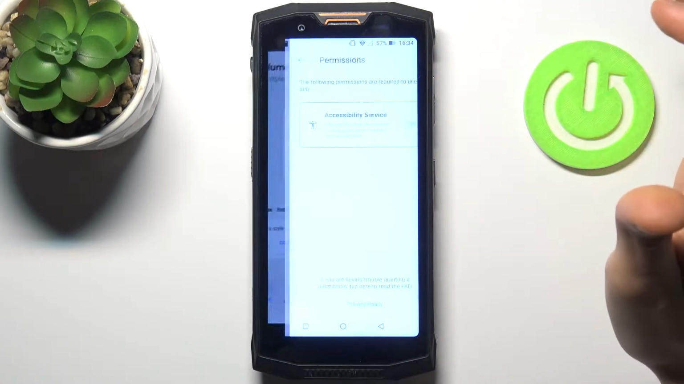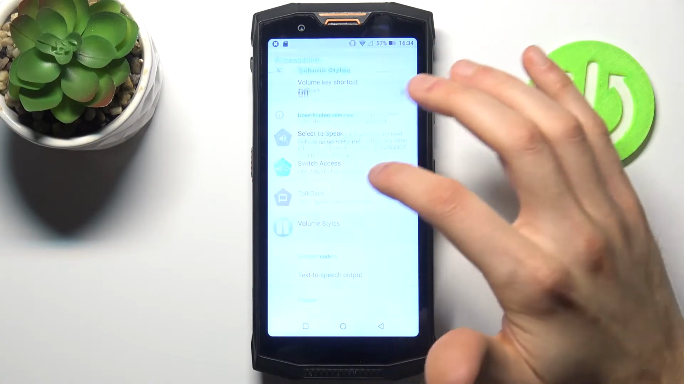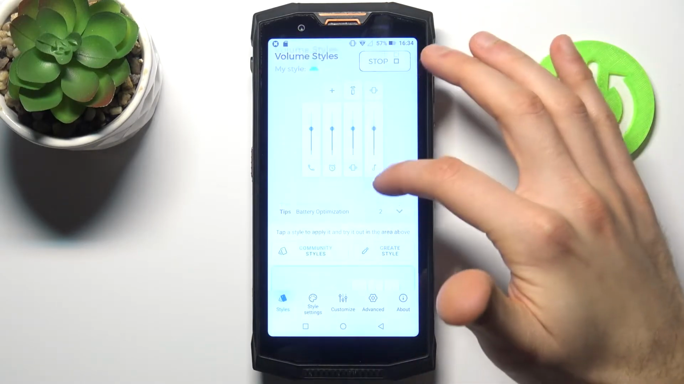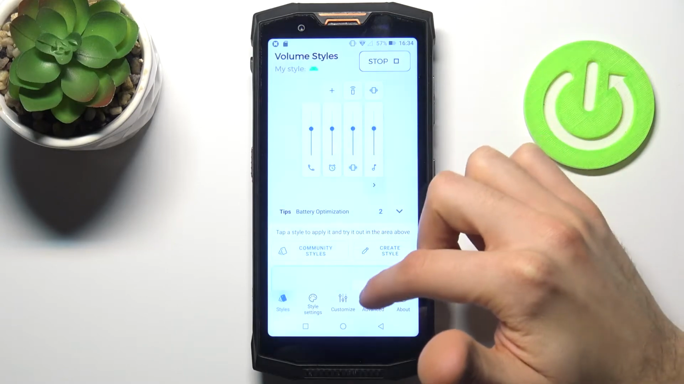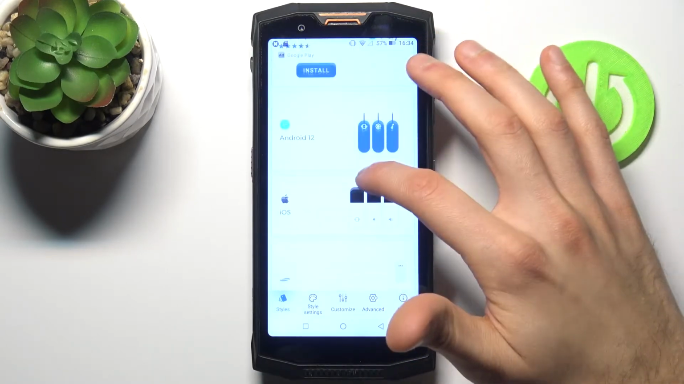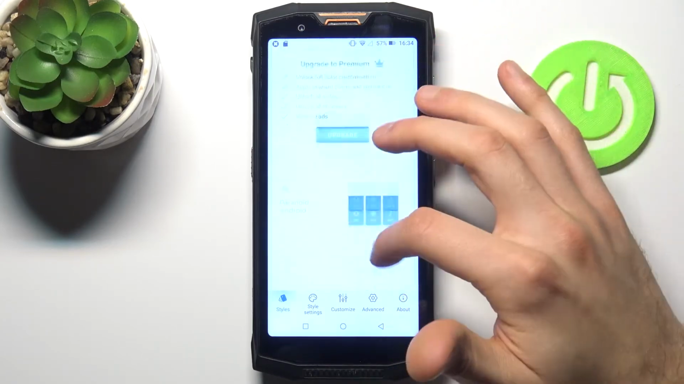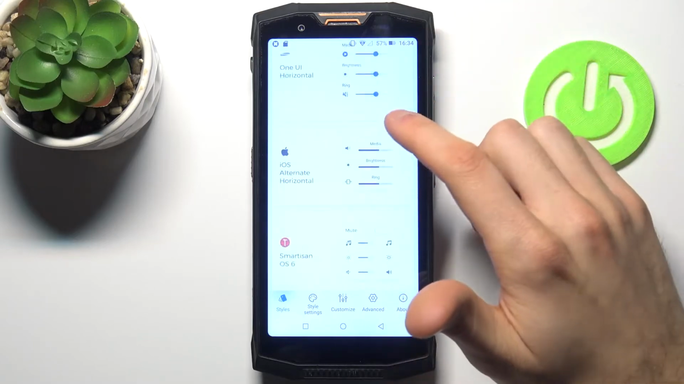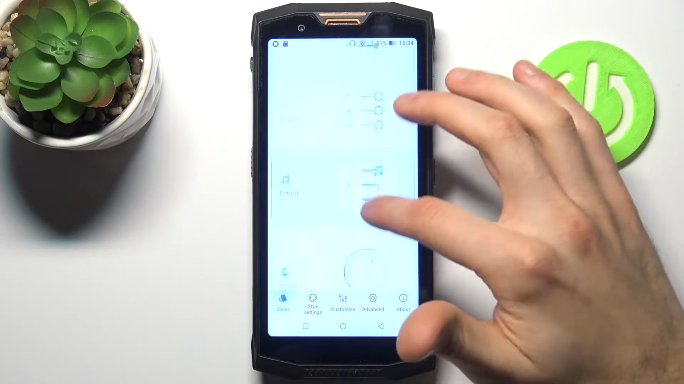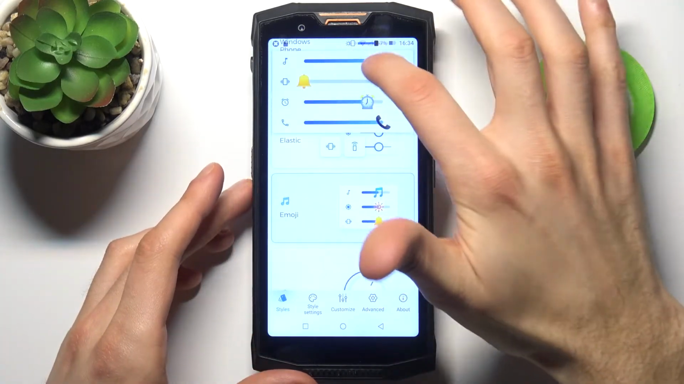So firstly you have to tap Start, then grant accessibility service permissions, and now you can customize your volume panels. So you can pick one of these proposed ones. Like you have the Android one, Android 12, iOS, IUI, and a lot of different other volume styles, but my personal favorite one is this emoji one. As you can see, now I have this emoji volume panel here.